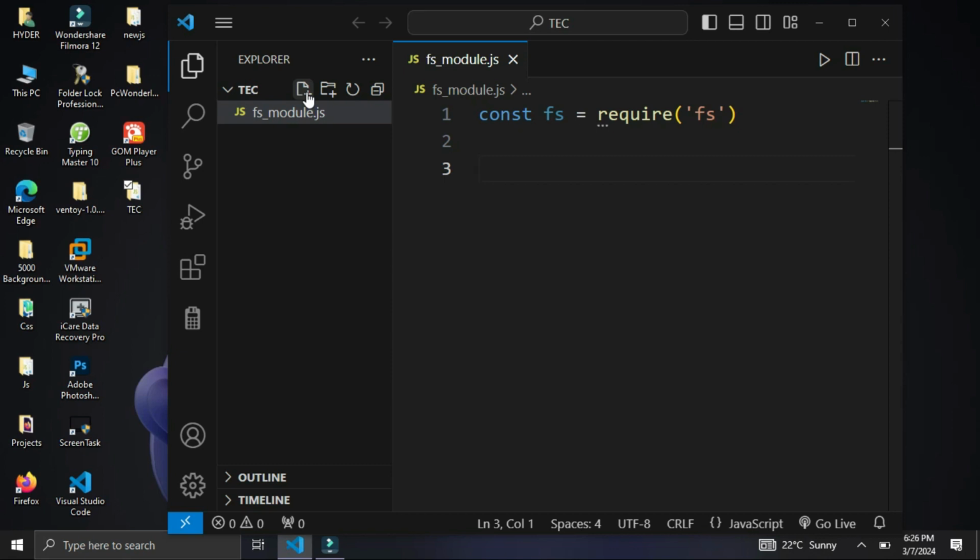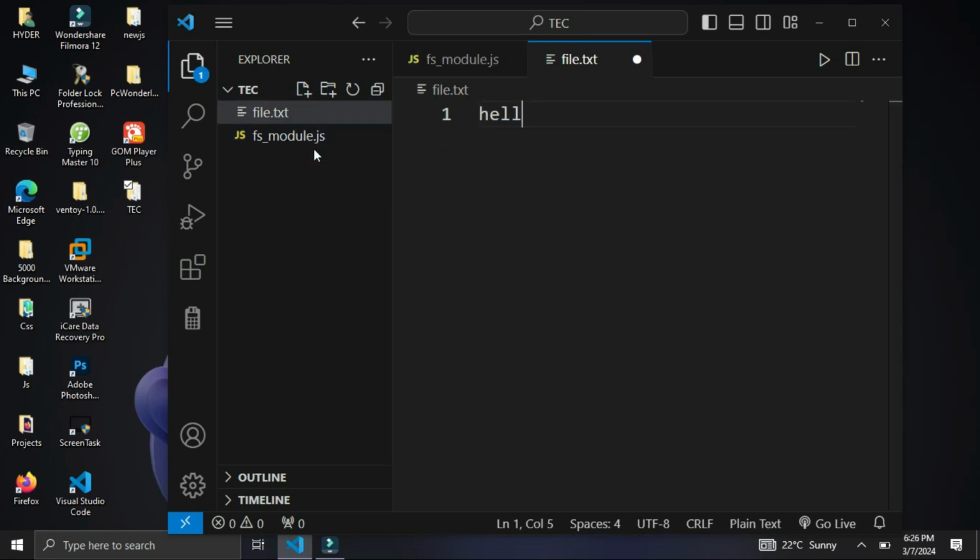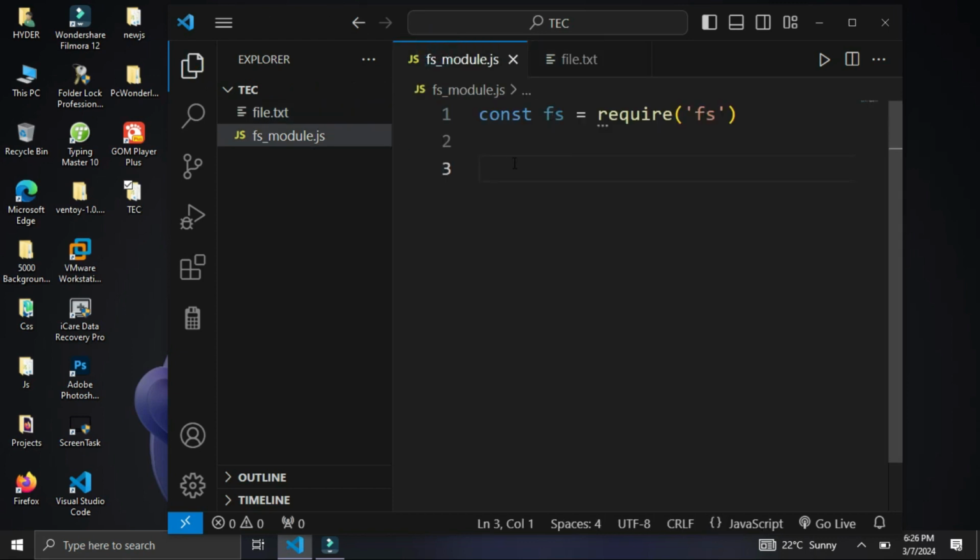For that purpose, I will simply make a file here and name it file.txt, and I will type something here, hello. Now the function name is the unlink function. This function will be called as fs.unlink. The first argument will be the file name you want to remove from a directory. Here I will simply give the file name file.txt, and the second argument will be the callback function.